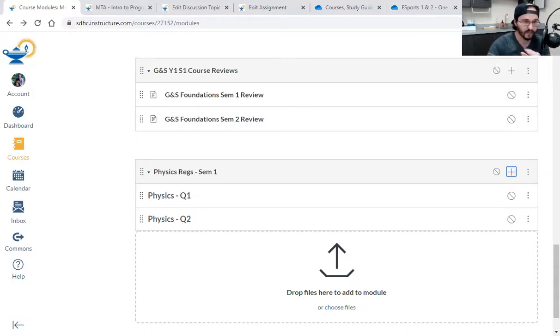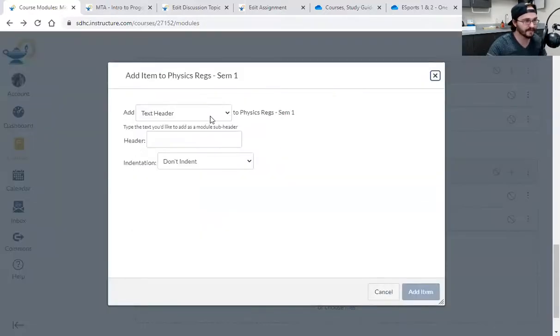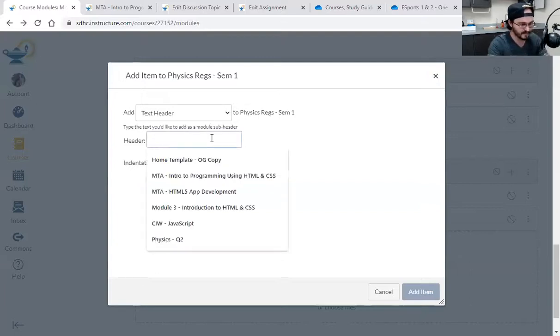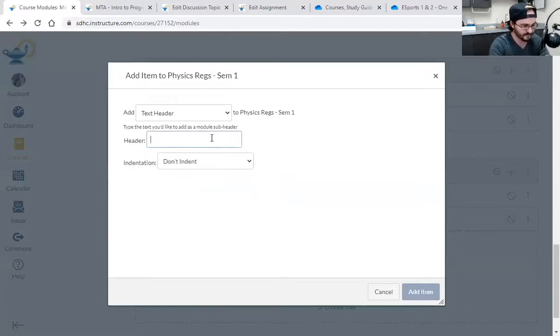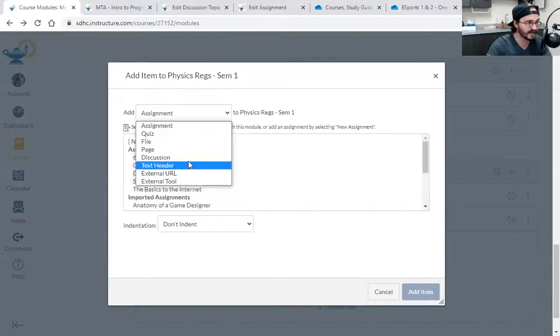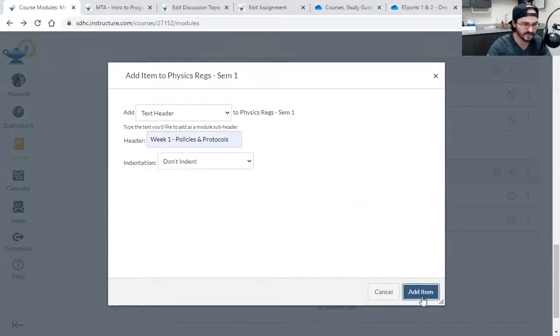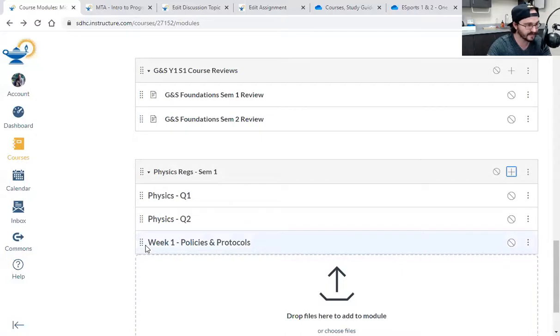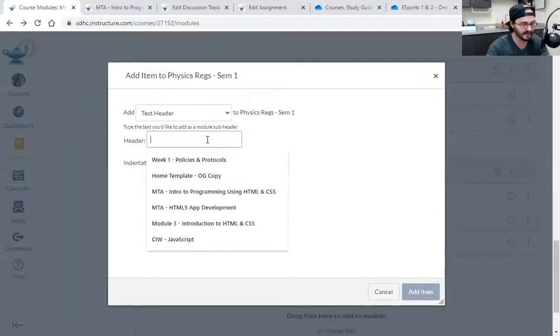Anyways, what I would do from there is, let's plan for our week 1, right? Let's add one more text header. Week 1, whatever. As you see, I already have one that says policies and protocols. Every course that I do has policies and protocols. I've got to get off of it and get back on it again. It populates here. I'm going to put it under quarter 1. Perfect.